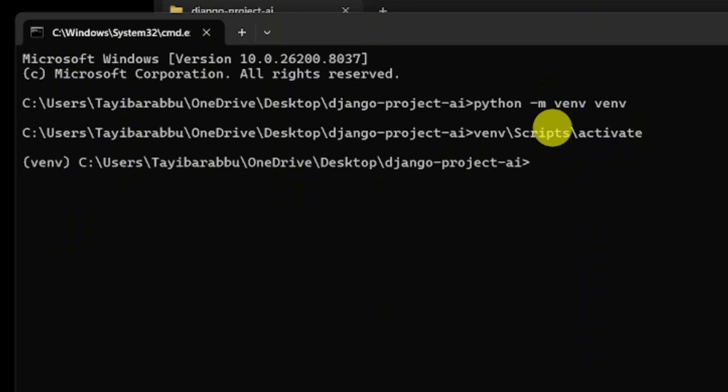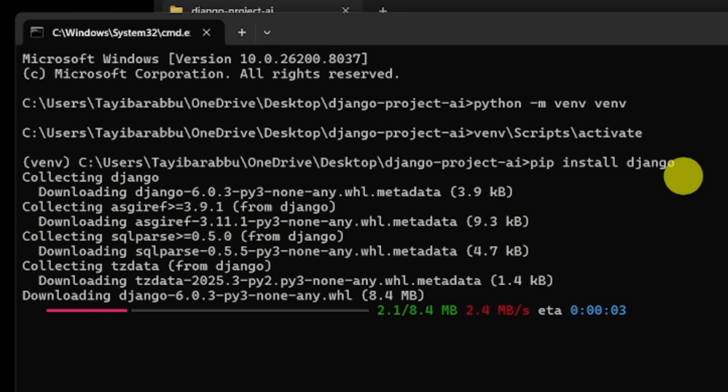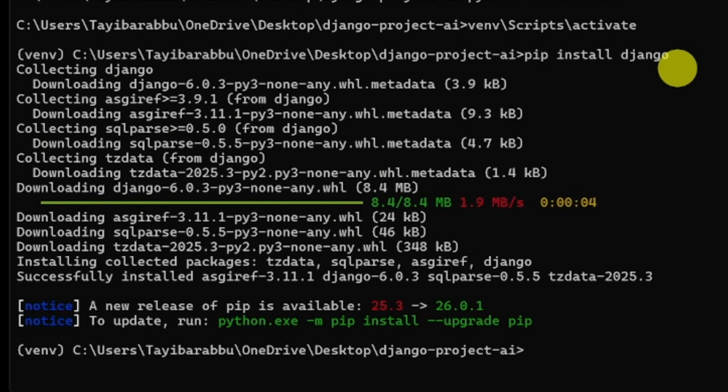Now we are going to install Django in this project. So to install Django, you have to say pip install django. So the pronunciation of this is Django. Okay. Then hit enter. Then it will take some time, and then Django will be installed here within a short time. There we go. We have successfully installed Django.